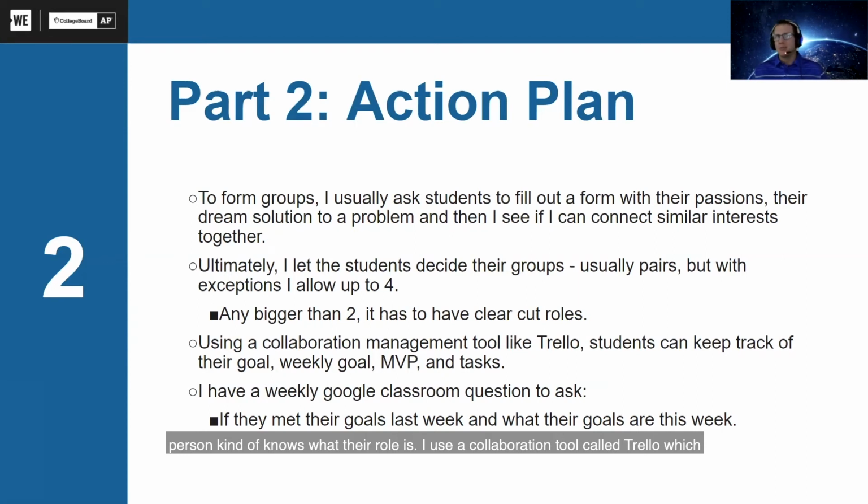I use a collaboration tool called Trello, where students keep their weekly goals and their broken-down tasks. It's so important to get students to understand how to break down a big project into smaller ones, and this is one big reason I love this, because that's a huge aspect of computer science. And then I also teach my students about an MVP, which is a minimal viable product, which is also an important concept of computer science.